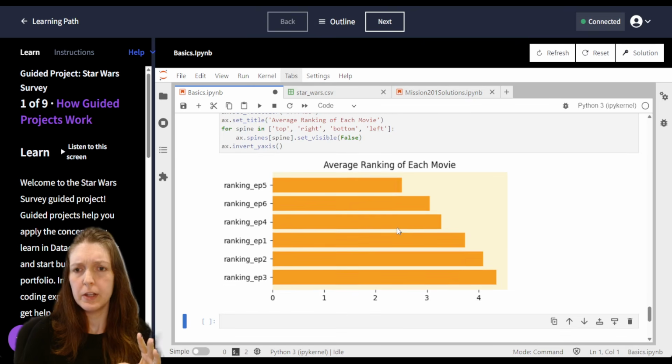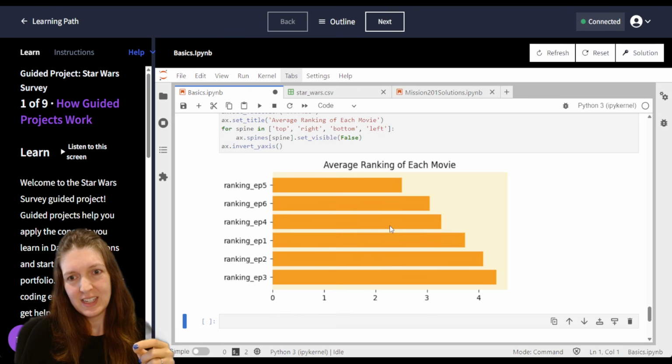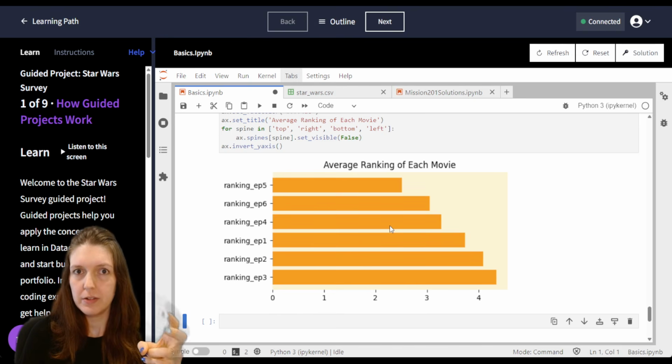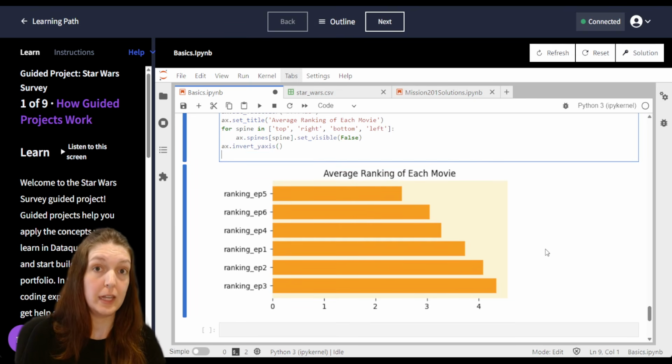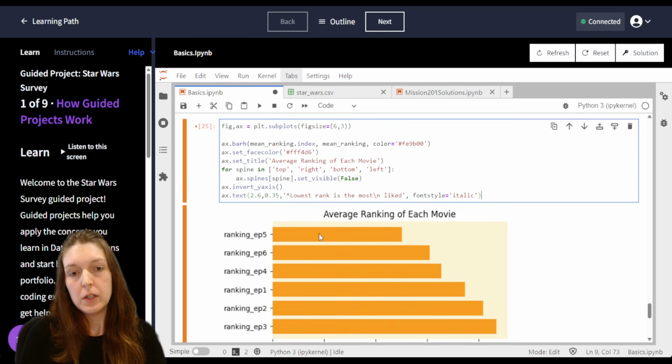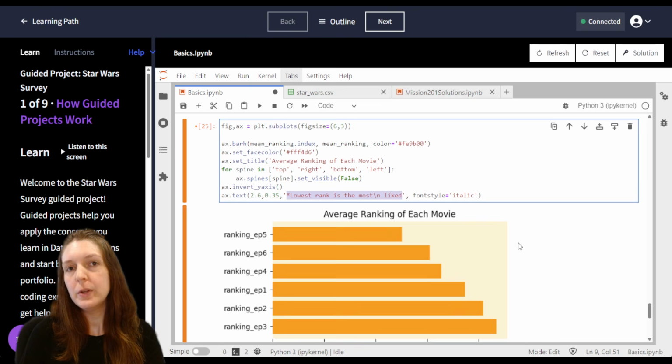So already our knee-jerk reaction seeing this visualization is episode 5 is the first thing we're seeing, but it's still not 100% clear that it is the highest ranked, right? The one that people like the most. And so sometimes in visualizations, the best way to convey to your end user that something is important is to literally tell them with some text. So once again, using our object-oriented notation here with a text method, and I am saying the lowest ranked is the most liked.